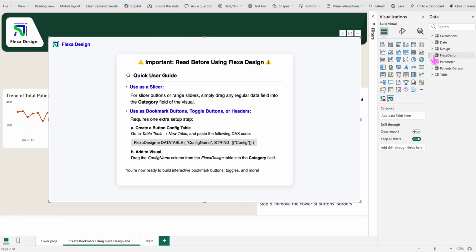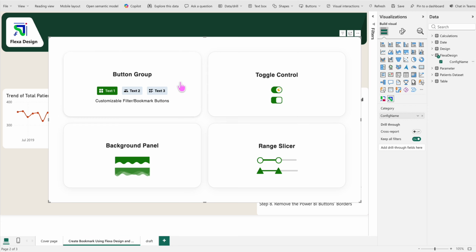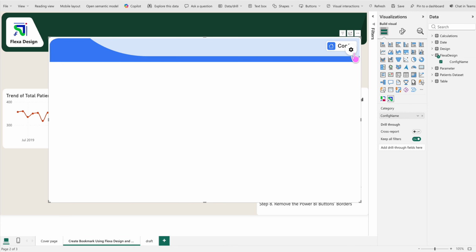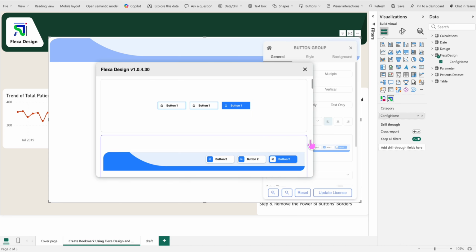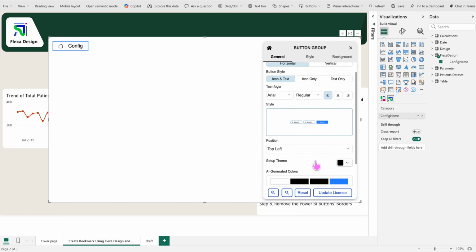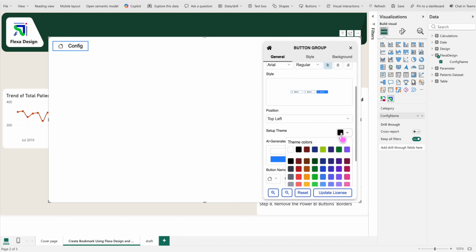Now we have a new table. Let's select the field and choose Button Group. Nice. We've got a simple button template with a background. I'll customize it a bit. First, I'll pick a style. Next, I'll click Set Theme to change the color.